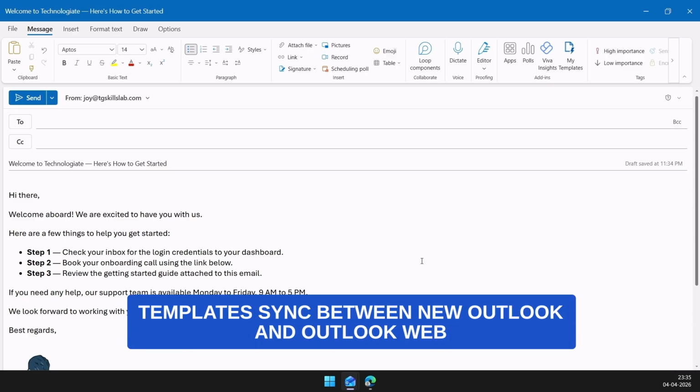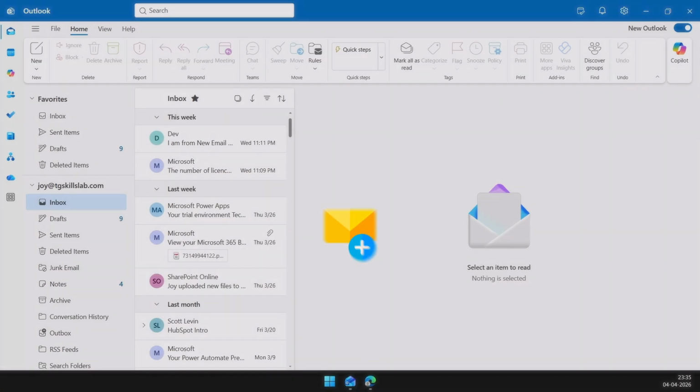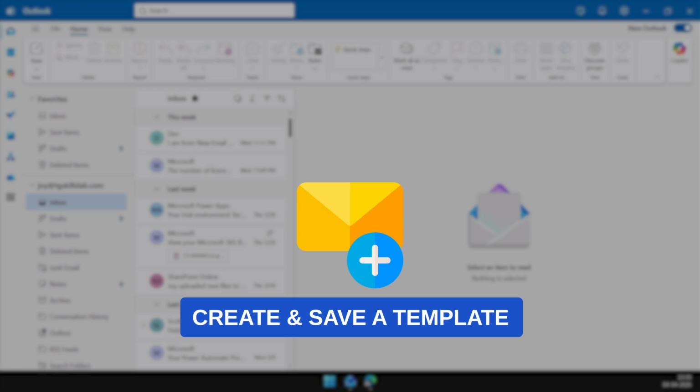And the best part, these templates synchronize automatically. If you create a template here in the Outlook desktop app, you can also use them in the Outlook web. Let's see how to build an email template so you can use it.